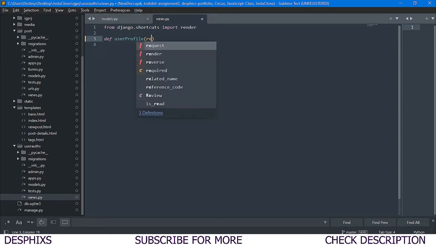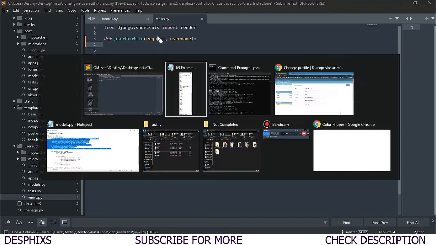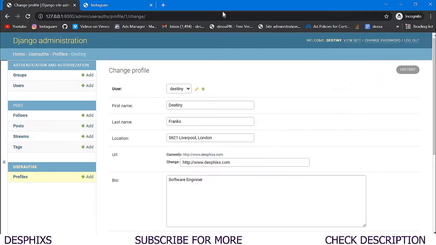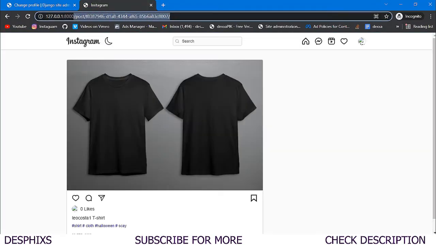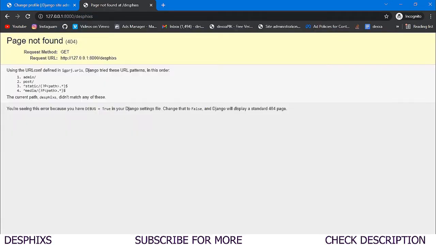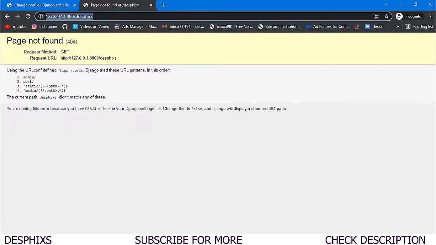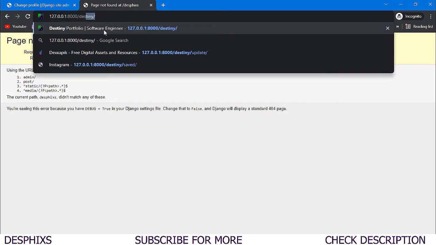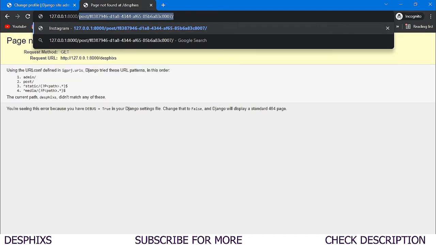Okay, and what should we pass in? Request. What else do you think we're gonna pass in? Username. Okay, so we are doing this because in Instagram, if you come over to instagram.com/Desphixs, then you're gonna see an Instagram account that's related to that username. So that's exactly the same thing we want to do. Okay, hopefully you guys understand.